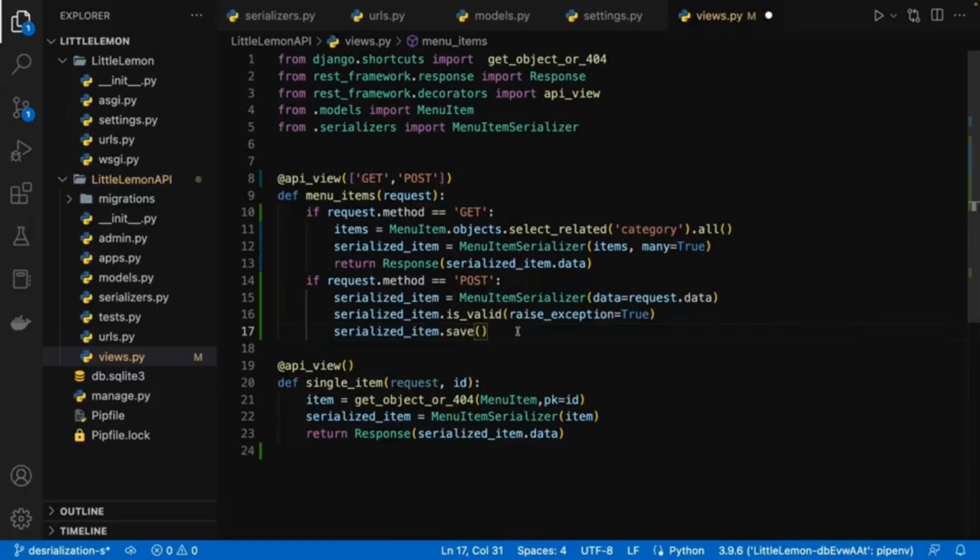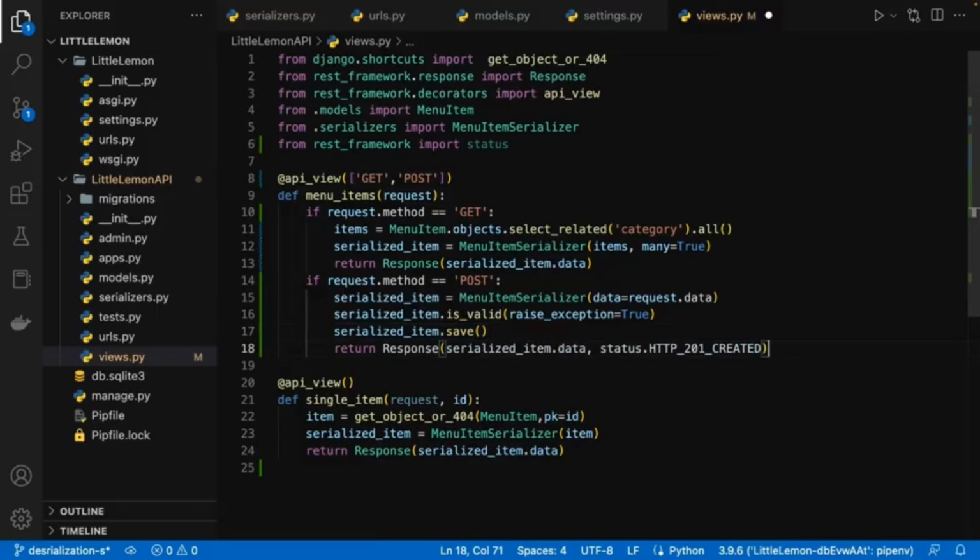To save the record, simply call the save method. Using the data attribute of the serializer, you can access the record after saving it. Please be aware that you cannot access this data attribute until the save method is called. If you need to access the data before calling the save method, you can use the validated data attribute.